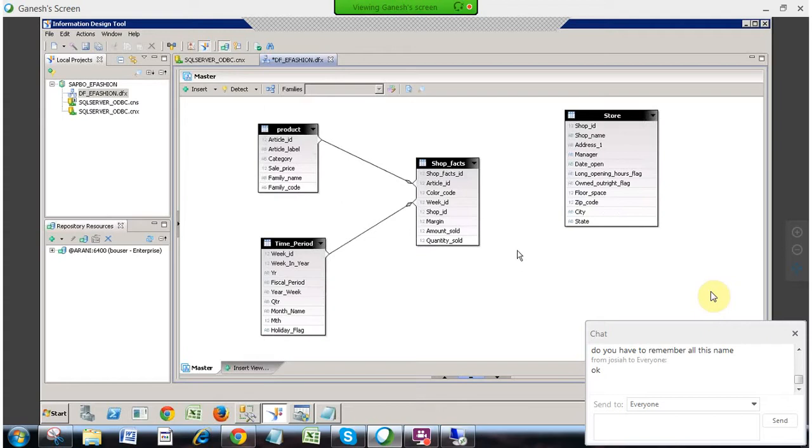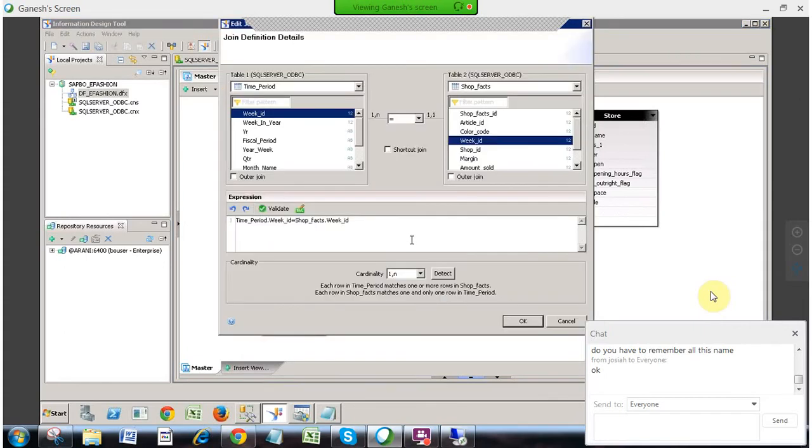Same way, now here I have shop ID. Ganesh, I have one small question here. Yeah, Krishna. When you click on edit join, there is a function called validate. I was trying to create this kind of thing on the club database that you have. Will this validate really check whether the cardinality that we have specified is right or wrong?